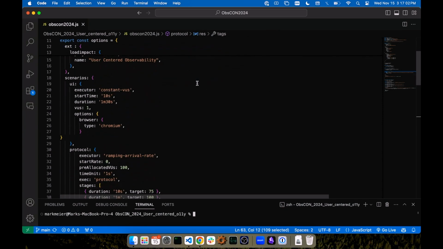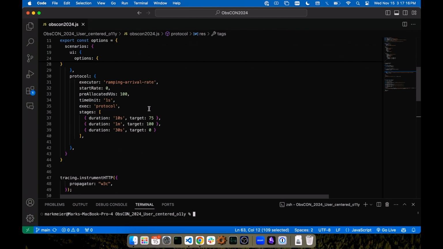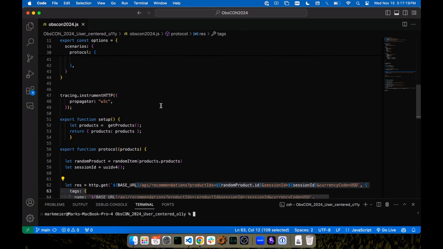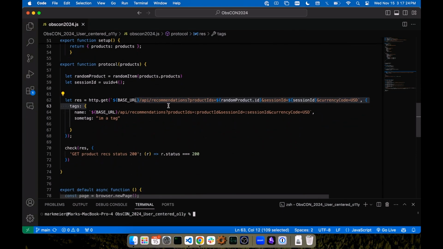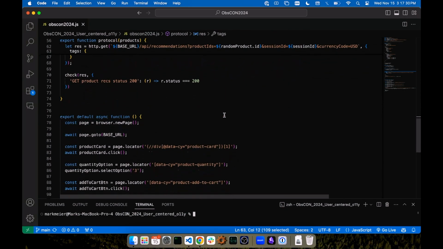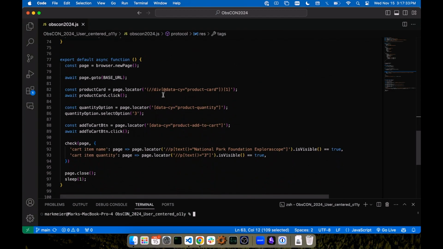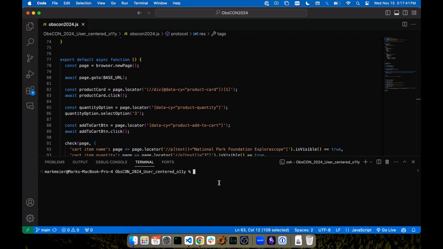So this test case does two things. We have a UI test, which will launch a real browser using K6 browser. And I'm just going to loop over some things. And then I'm going to also hammer things on the protocol level. As Matt said, we want to make a lot of requests. So our protocol function is just going to make requests to our recommendation endpoint, inserting a random product ID and random session ID. And then our browser function will load a page, navigate through the page, and we're just going to check to make sure those things are present when running.